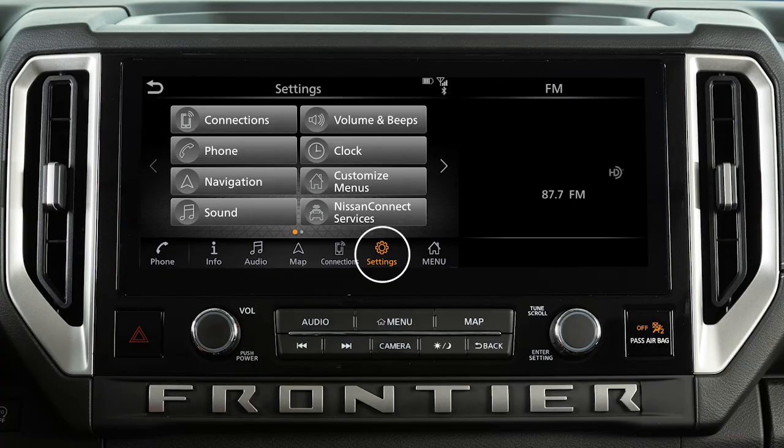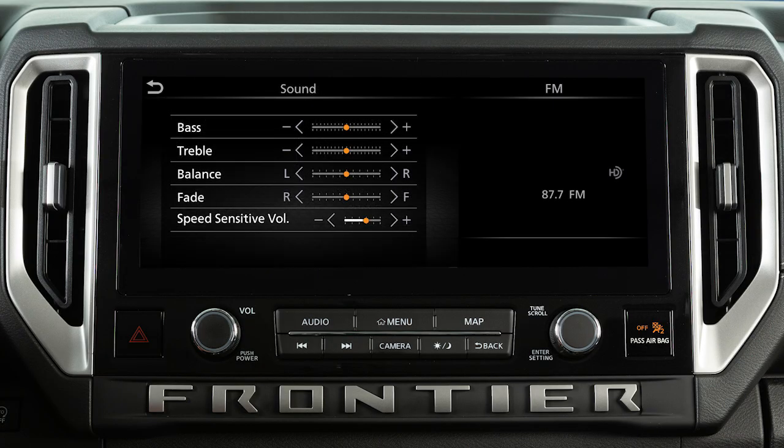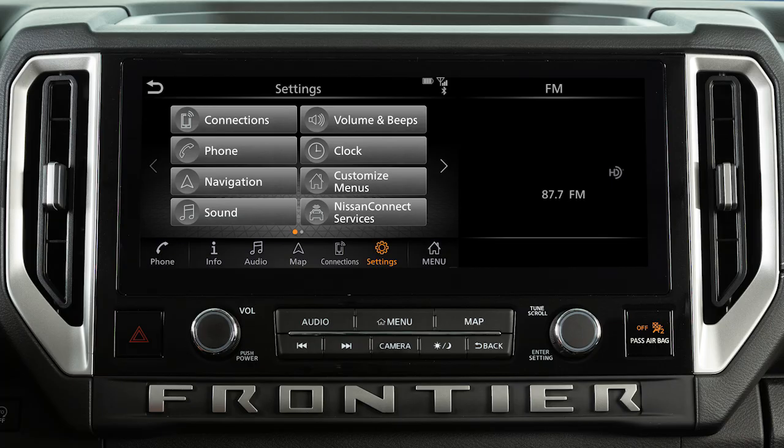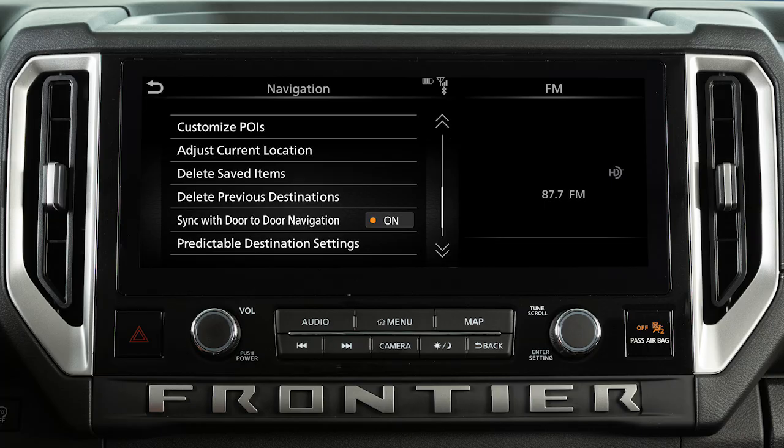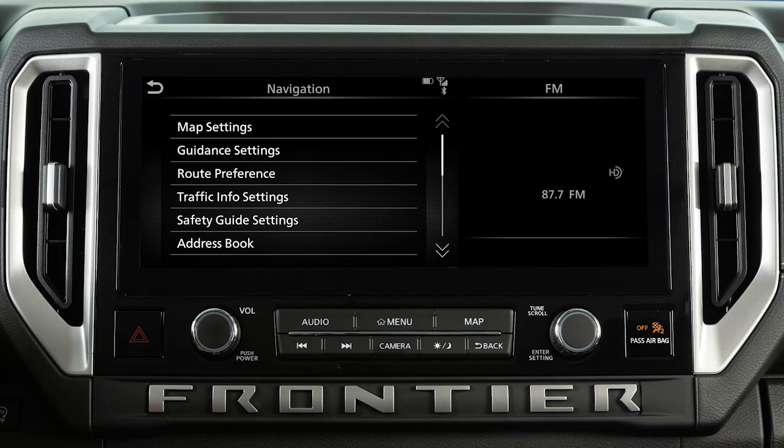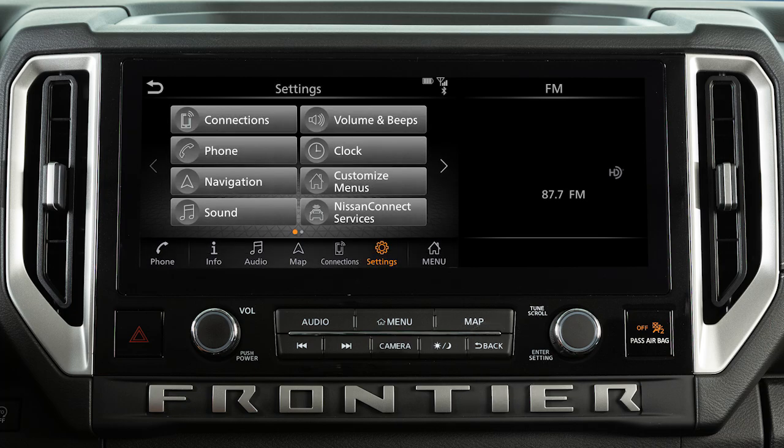Touch Settings on the launch bar to customize additional settings. Touch the plus or minus keys to adjust the settings of an item. Touch these arrows to scroll up or down through a list of items. If a list extends past one page, you can also touch the screen in this area to scroll through the available items. To return to the previous screen, press the back button on the control panel.